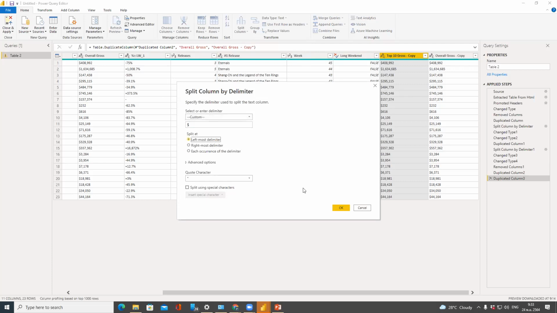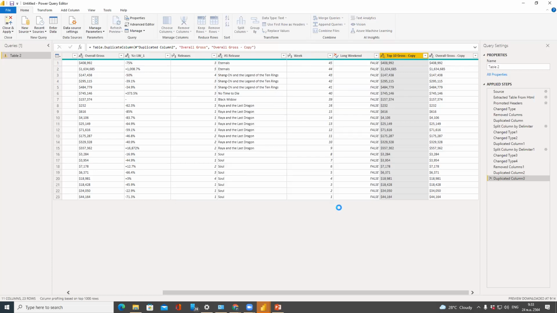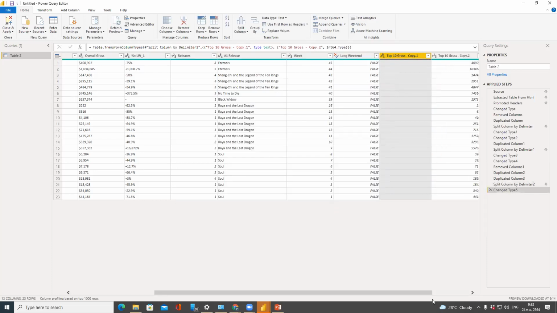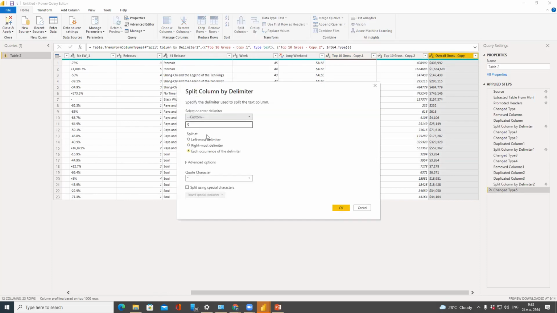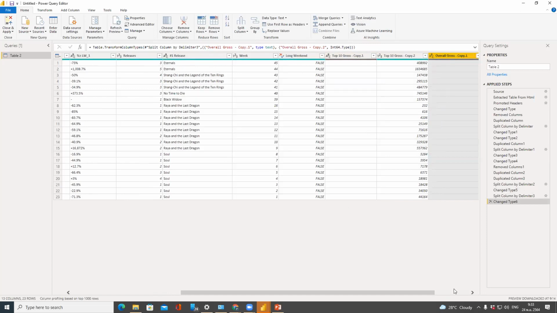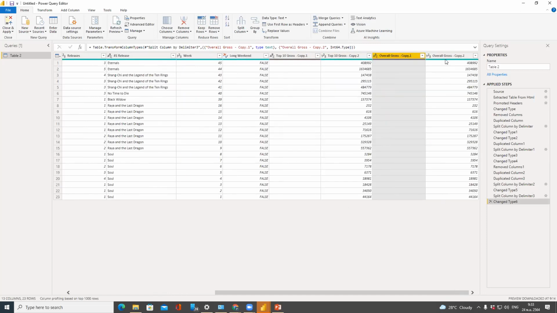Actually, it has just one dollar sign in each cell only. And then I just click OK. The dollar sign is split already, and now top 10 gross becomes a number. I do the same thing with the overall gross: split column by delimiter again, choose the dollar sign at the leftmost delimiter, and click OK. Now I get the overall gross in numbers as well.